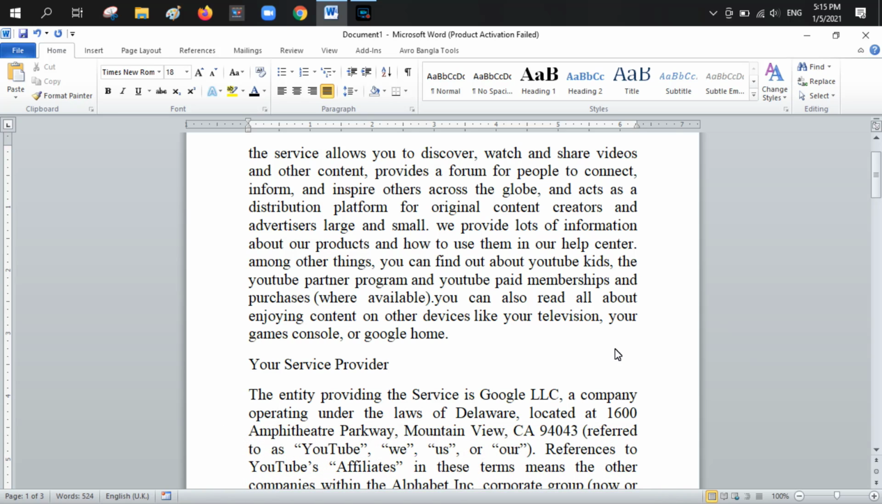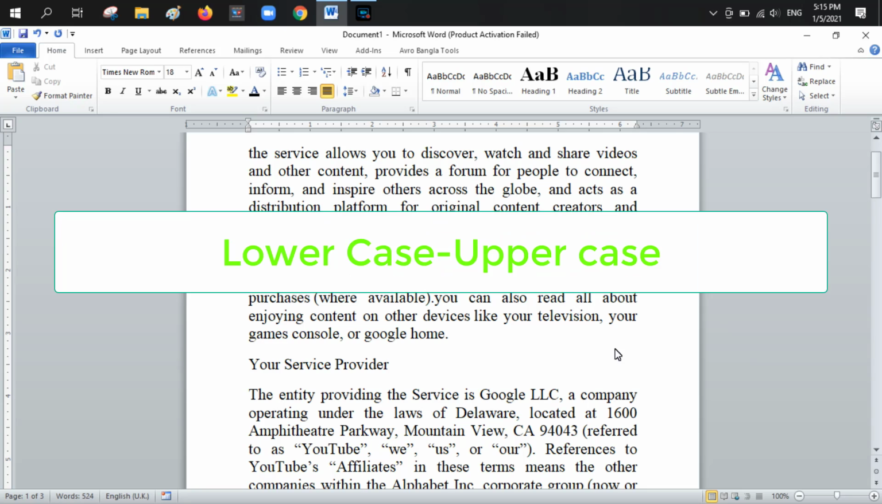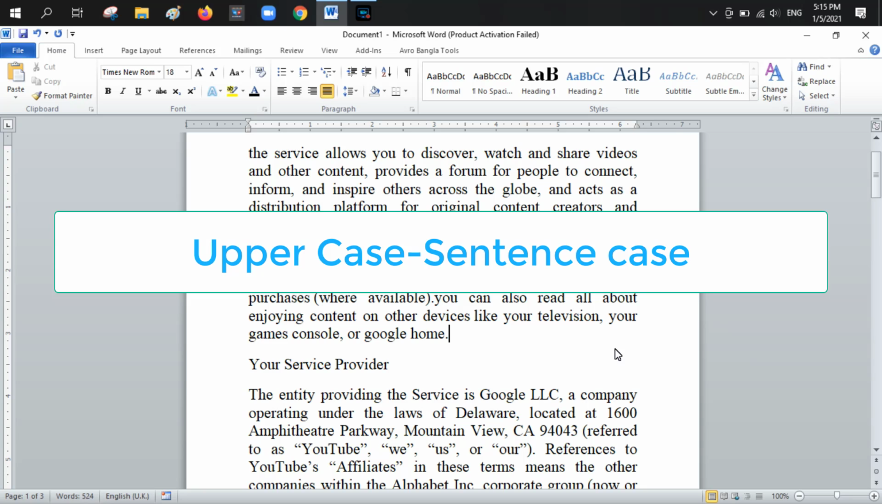In this tutorial, I'm gonna show you how to change case in MS Word. Like from lowercase to uppercase, or from uppercase to lowercase, or from uppercase to sentence case.